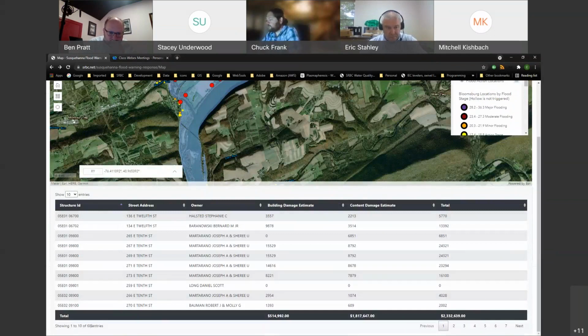If you look at the bottom, you can see there are 68 damaged structures. The fields on the left side are general information about the structure. The fields on the right side are more related to the damage. We have building damage, content damage, and then the total. And then the footers along the bottom give us the damage overall for all 68 combined.